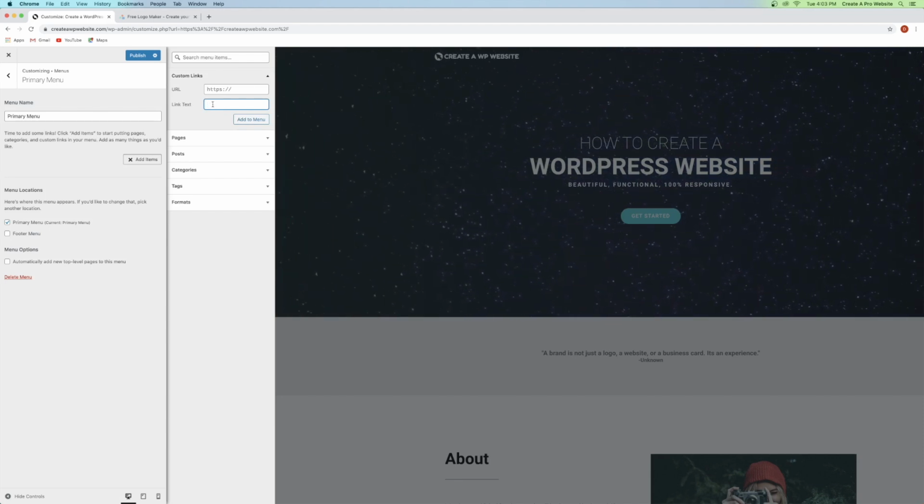So we'll say something like about, and underneath the URL, we're going to say hashtag about, just like that. And this hashtag is going to allow us to jump down to the about section so that when somebody clicks on it, the whole screen just jumps down to that section. So we'll just say add to menu.